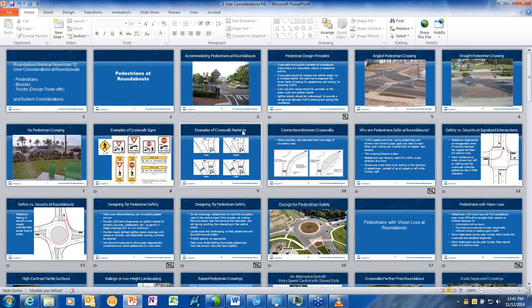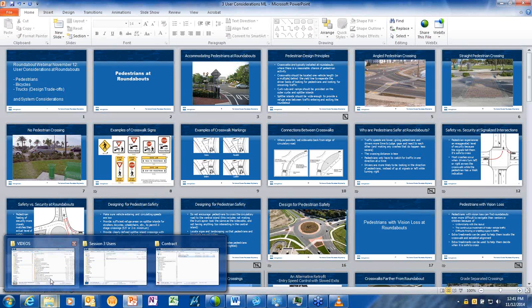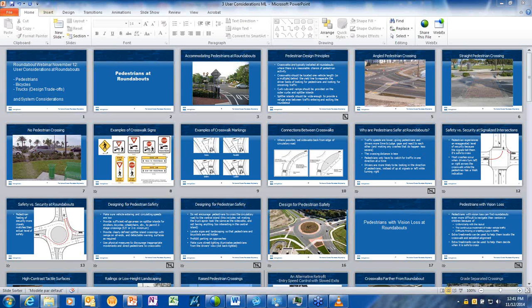Have you ever tried a European style or European design? Have you ever tried to mimic one of the European designs of crosswalks or the roundabout?